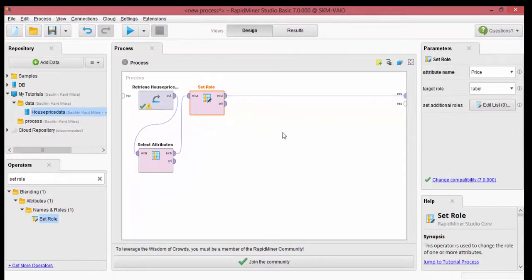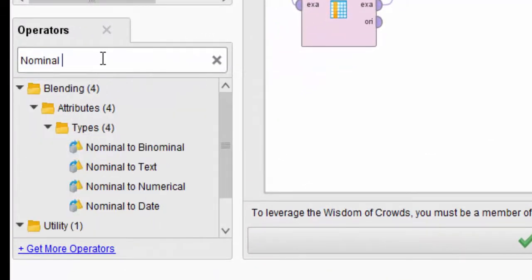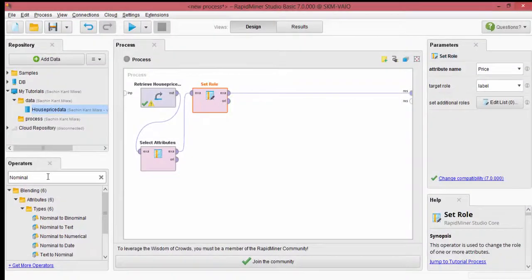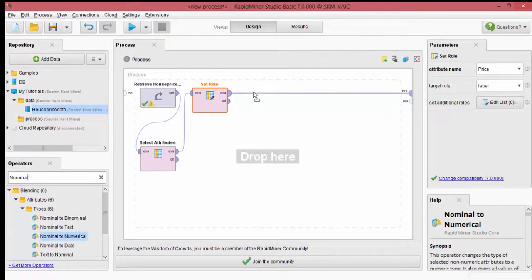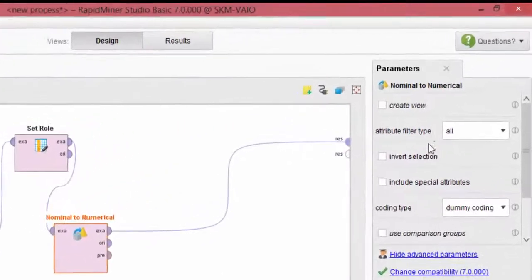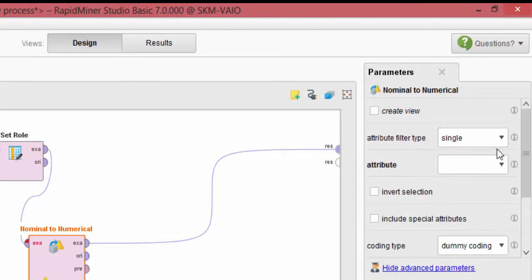The next thing is to convert the categorical variable into dummy coding variables. For that, you can select the operator nominal to numerical. You can just drag and drop this, and this would bring up these parameters. For the attribute, which was neighborhood, our only such attribute, we are going to select one here, and it has automatically guessed that neighborhood is going to be your categorical variable, on which you are going to do the dummy coding.